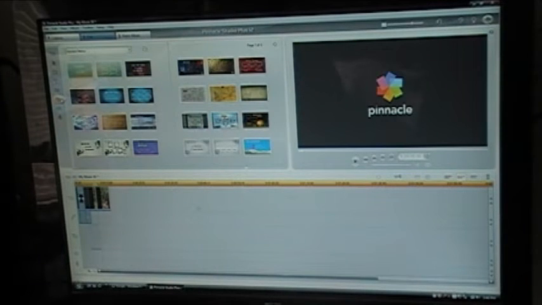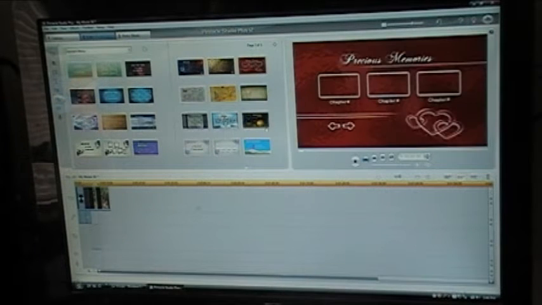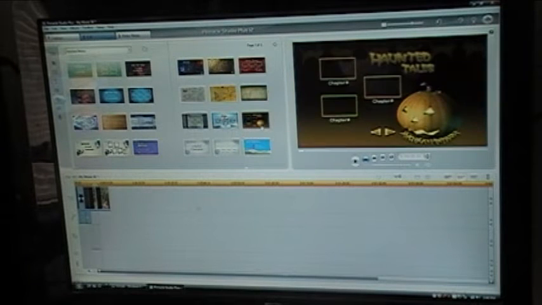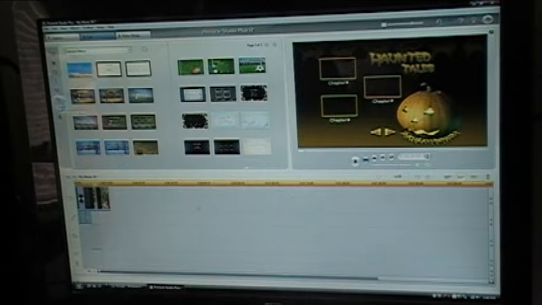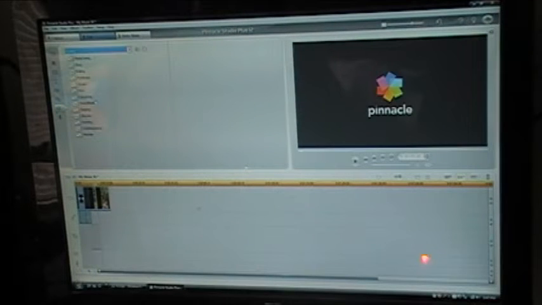If you want to do a huge menu for DVDs, they offer that. Here's your start button, chapter 1, chapter 2, chapter 3, your scene selection. They just have a lot of things to choose from on Pinnacle. They also have sound effects, which is kind of cool.